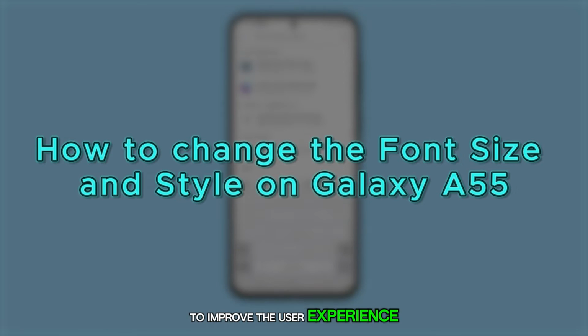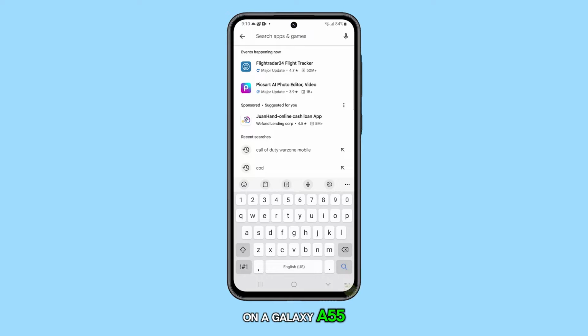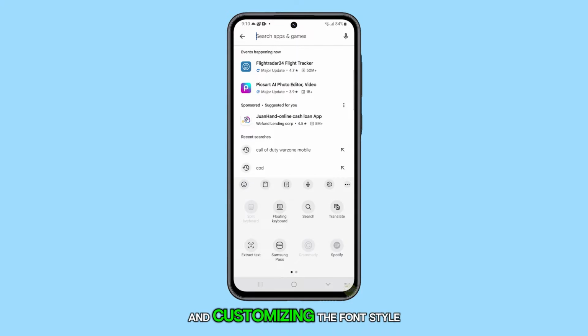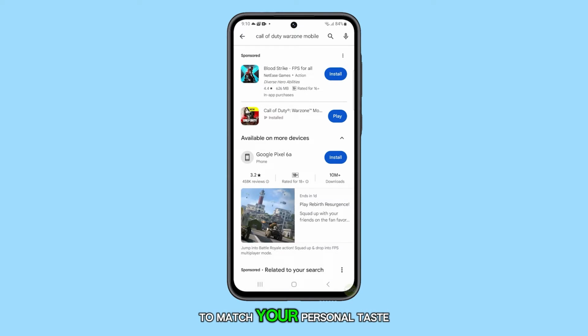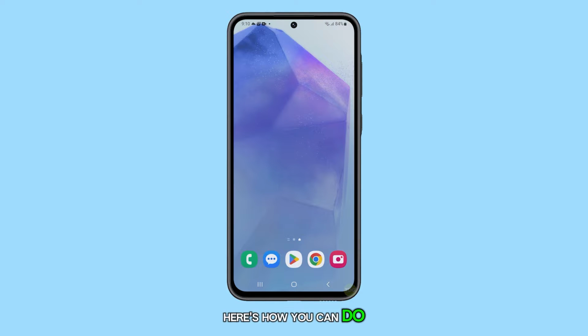In this video, we will show you how to improve the user experience on a Galaxy A55 by modifying the font size for better readability and customizing the font style to match your personal taste. Here's how you can do it.